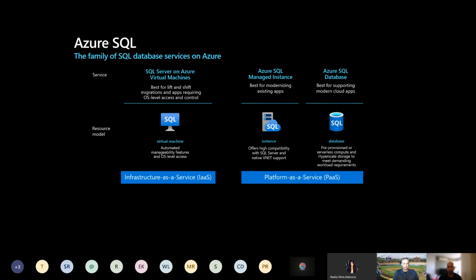The second one is the platform as a service offerings. Here you have two choices, whether you want a single database or a full instance. If you want a single database, you can pick the Azure SQL Database offering. And here you have multiple choices between general purpose, business critical, hyperscale, as well as provisioned versus serverless compute. And we will talk about some of these characteristics shortly.